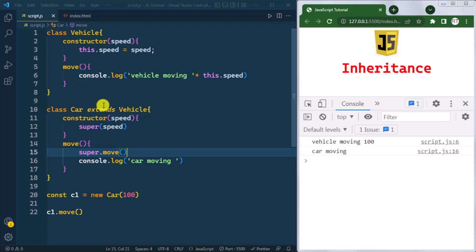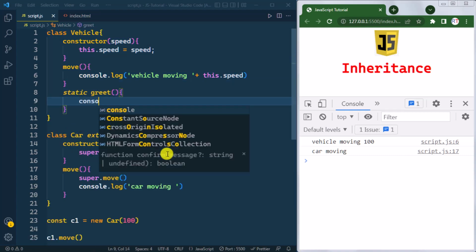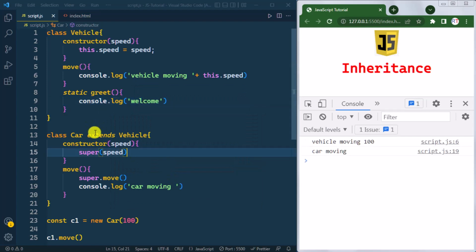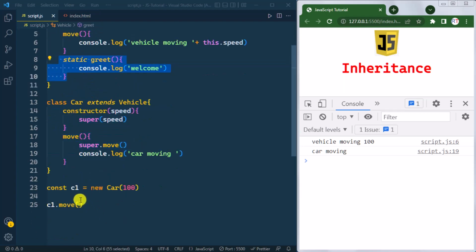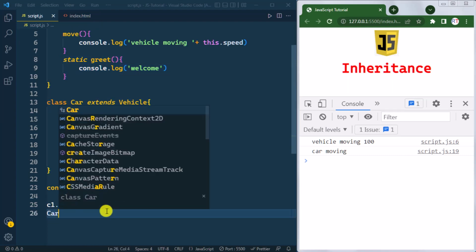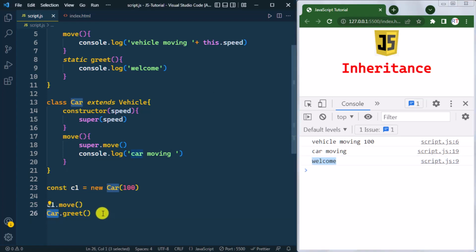And also with inheritance we can inherit the static members from the parent class. Suppose we have one static method greet, and it simply console logs welcome. Now because of the inheritance, the static members are also inherited in the child class. To invoke the static member we don't need any object, so we can directly use the name of the class to invoke the static members. So we can write car dot greet. So we are directly using the name of the class to invoke the static members of the class. You can see we have the output.